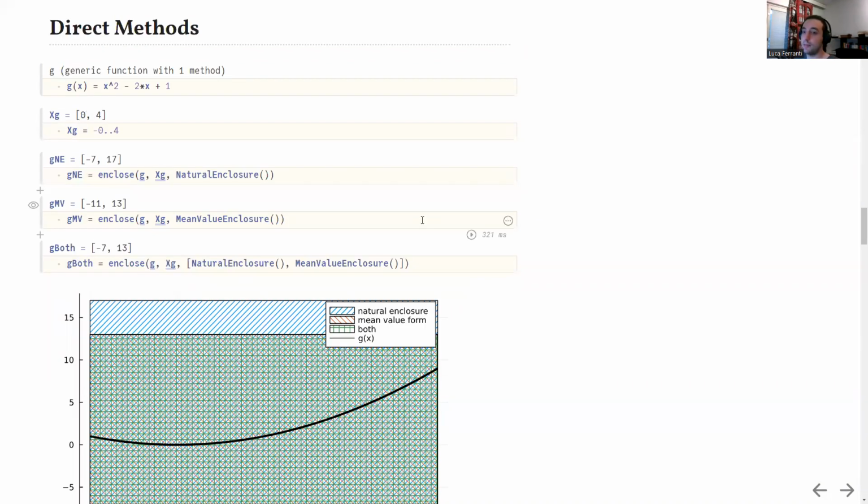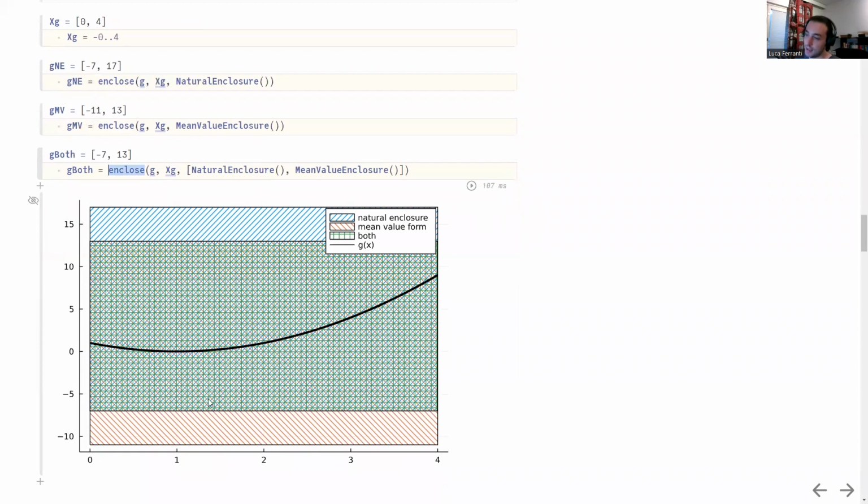In general, the algorithms can be divided in two types: direct methods, which evaluate the function over the interval in a single pass, so to speak. Here we have a few examples: natural enclosure, which is simple plain interval arithmetic, and mean value form, a different algorithm. As we can see, in this case, neither is better than the other. They are overlapping. So we can also pass a vector of algorithms, and enclose will bound the range with each algorithm and return the intersection, which is in this case tighter than either result.